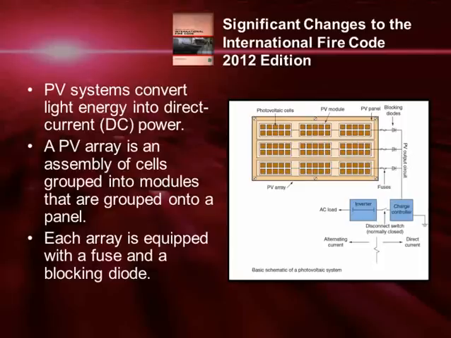How they operate is that they essentially can take light energy from the sun and convert it into DC power. And then the system will invert that direct current power into alternating current. The array is actually an assembly of cells that are grouped together into modules, and then all of the applicable modules are grouped together onto a single panel. Each array is going to be equipped with a fuse and a device called a blocking diode.